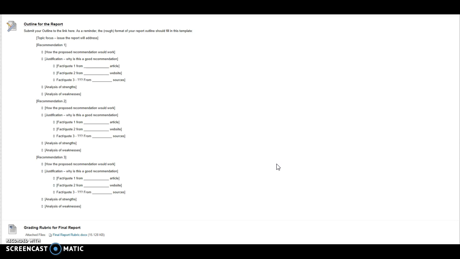Then you do an analysis of the strengths. What are the strengths of this recommendation? You do an analysis of the weaknesses. Both of those are probably going to be mostly your own brainstorming, your own thought processes, and that's good, because that means you're doing a good mixture of the sources and the explanations and analysis. That's what you do for recommendation 1.